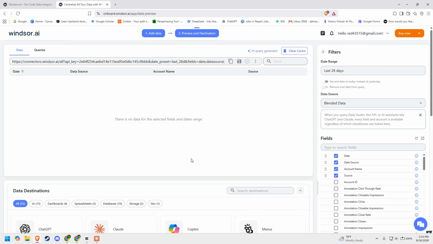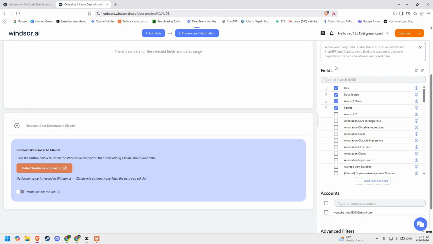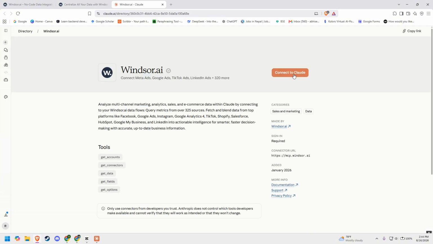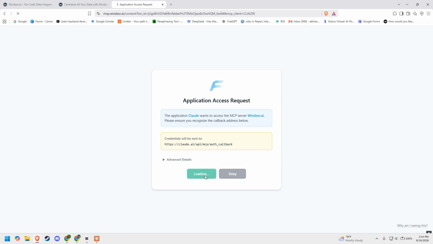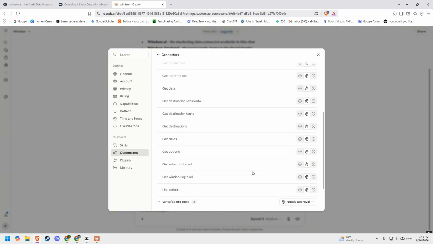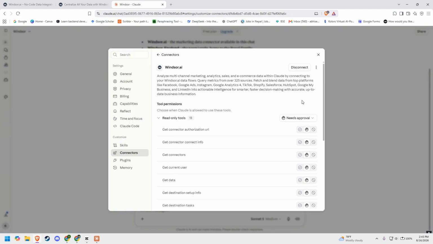Now, go to Claude. Once you're signed in, select Connectors. Then click Button to add it as a connector. If you're asked for permission, click Allow Access and review the available tool permissions. Select the permissions you want Claude to use, then complete the setup.